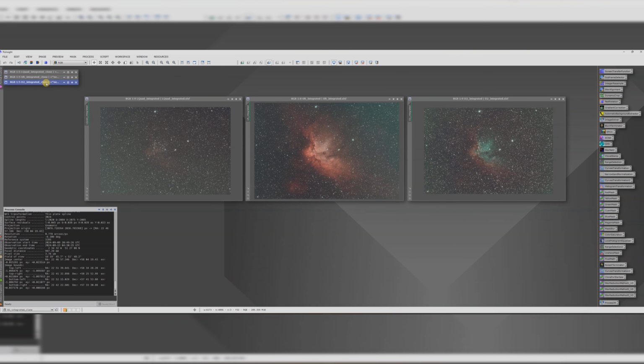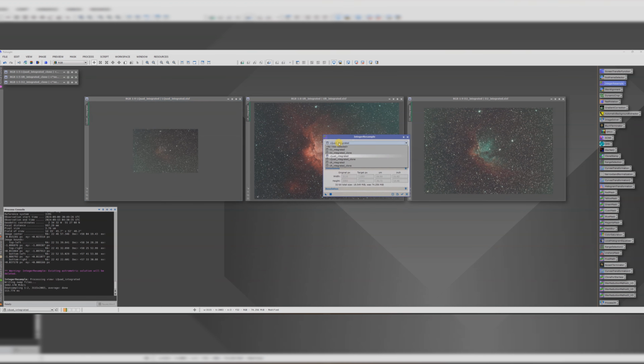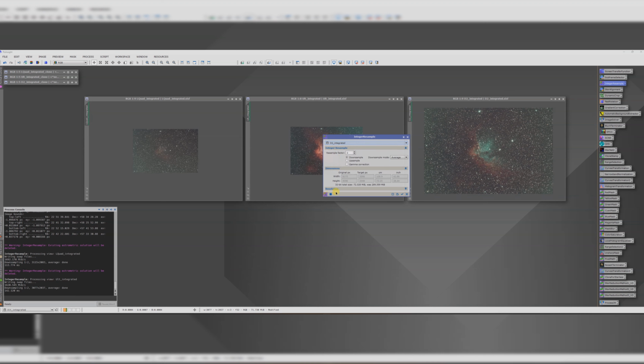Just like that. My data is oversampled, so I'm going to use integer resample to bin 2 each of these. So L-Quad integrated first, downsample 2. This will give us a boost in signal to noise ratio. Then our L-Ultimate integrated, downsample by 2, and then our D2 integrated, downsample by 2. That loses us resolution, but we gain that back at the very end because we'll upsample by 2.